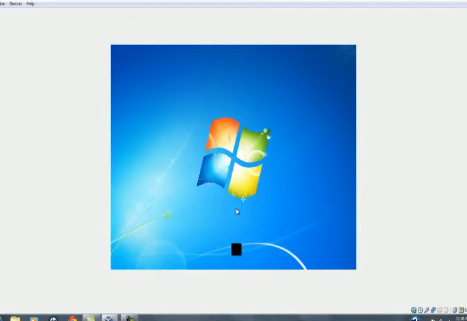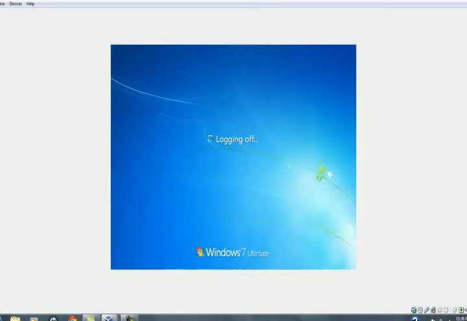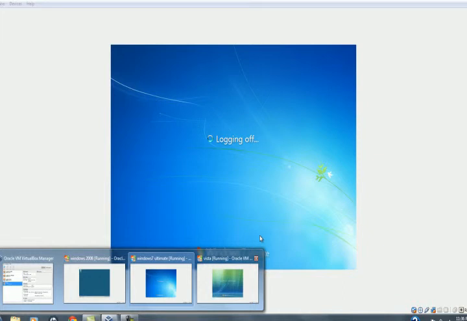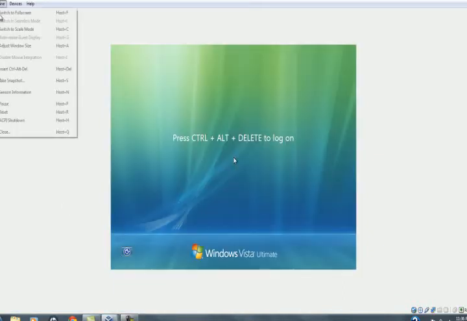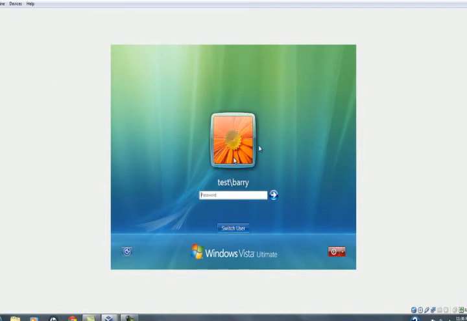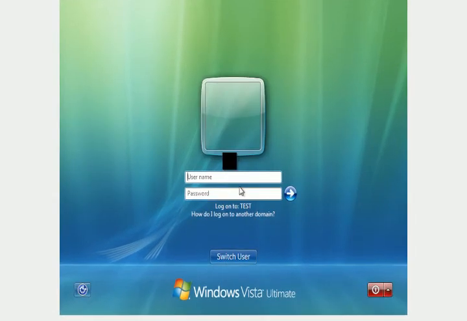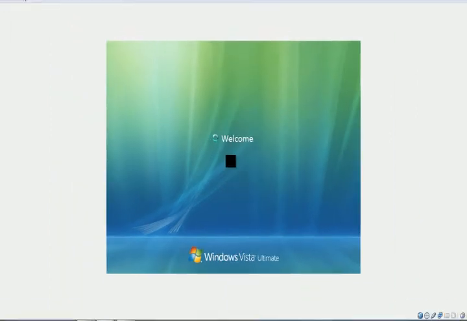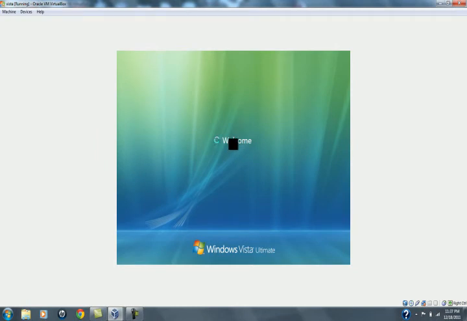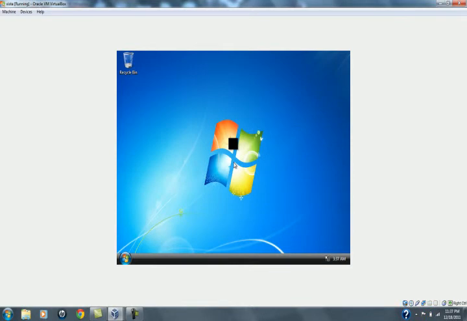Then I go over to my Windows Vista machine and do the same thing. I'm going to log in with the Ben account: other user, log into the test domain, Ben, password 1. It takes a little time here again, since this is the first time logging in. Here we can see that our Vista machine is logged in.